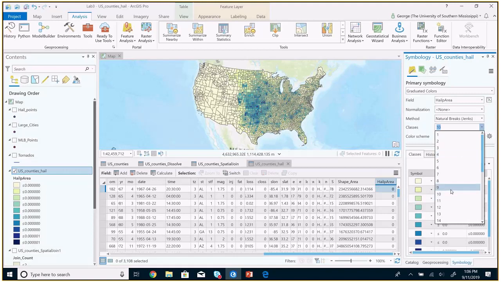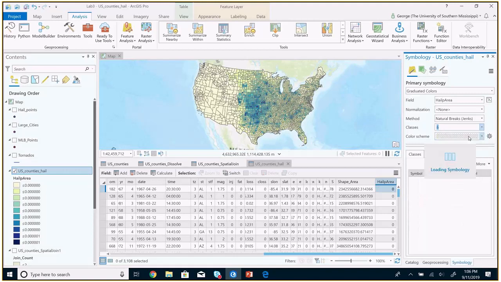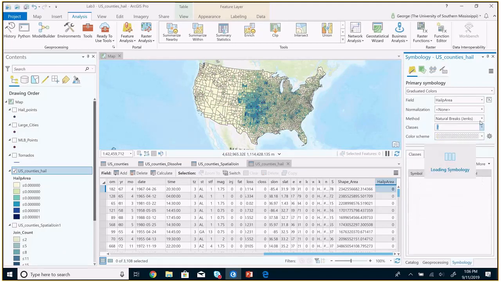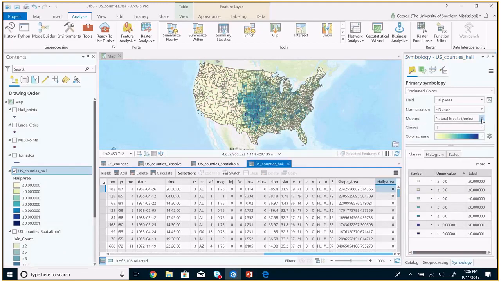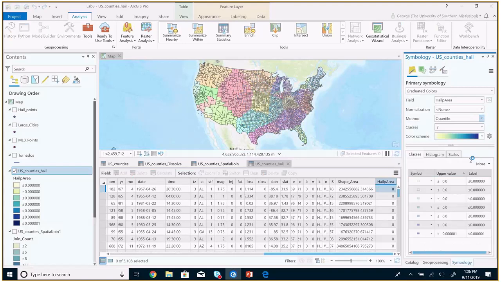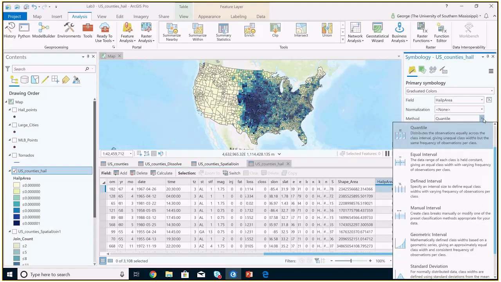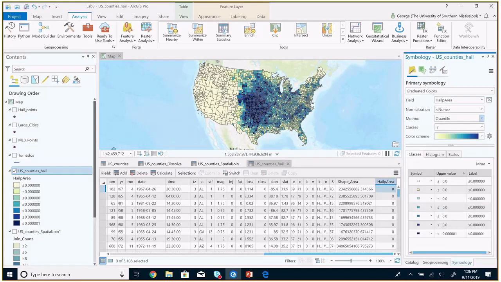Ten doesn't really seem to help. Let's do 6. 6 or 7 classes is usually the best. And I'm going to do quantiles because you'll get more variation there. Maybe not quantiles. Anyway, I guess quantiles. So now those counties in Arizona really don't stick out anymore because they aren't really different than their neighbors.